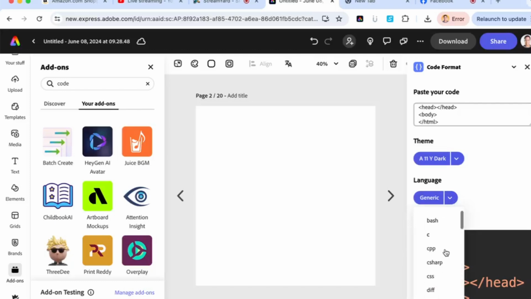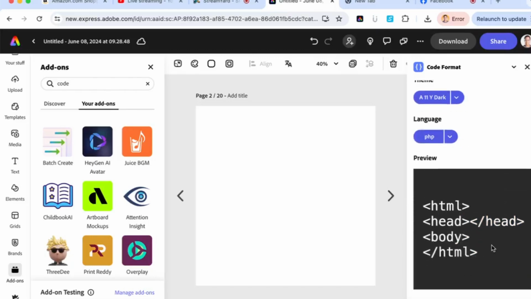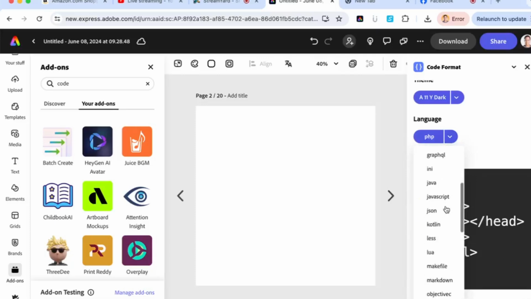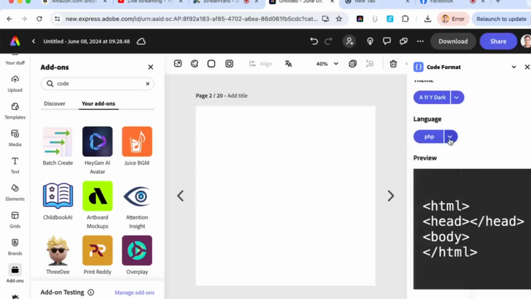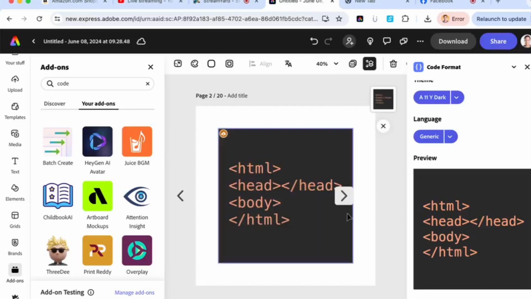Language, if you want to make it with other languages, for example, JSON, Objective-C, Perl, PHP, you can easily do so. Let's say PHP, but I didn't write PHP, right? But for example, if I go back to HTML, you can easily do so. Okay, so let's click on the generic one, and let's click on add to design. This will enable you to generate code-like format designs inside of Adobe Express by just doing that. Okay, so again, it's a utility that you can use.